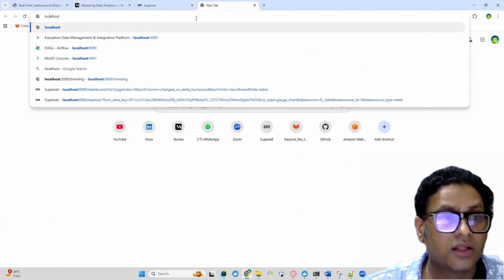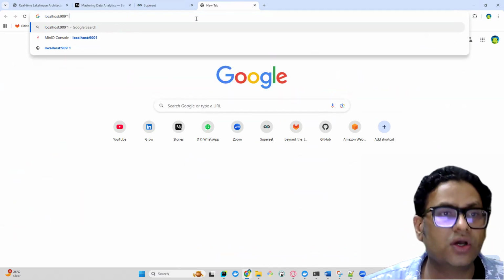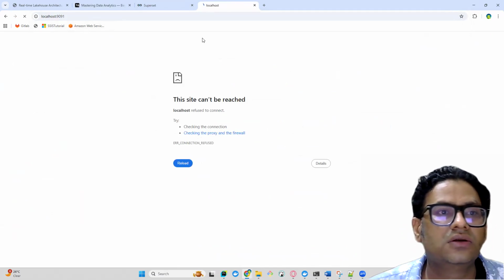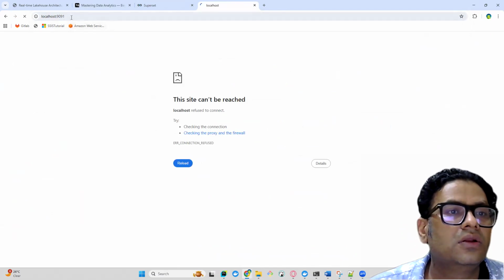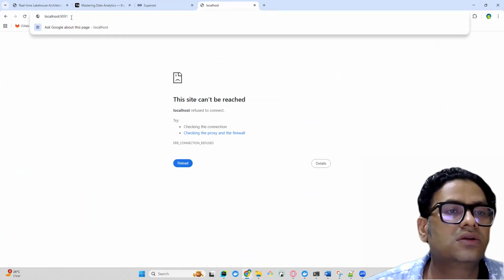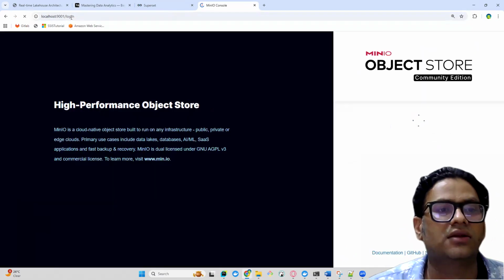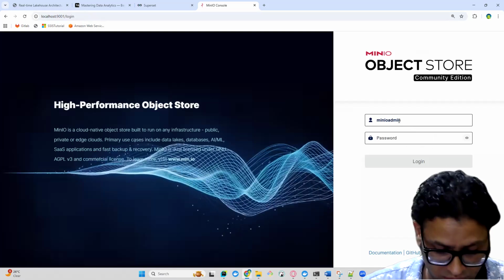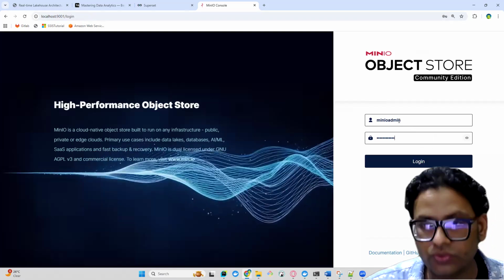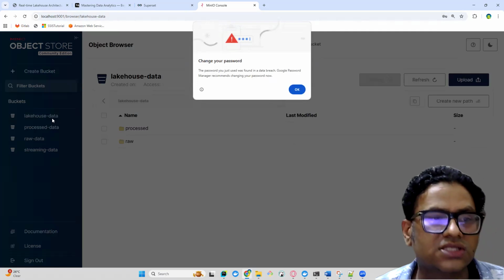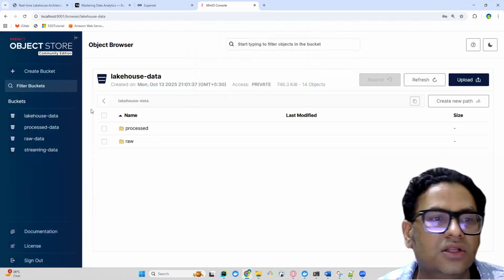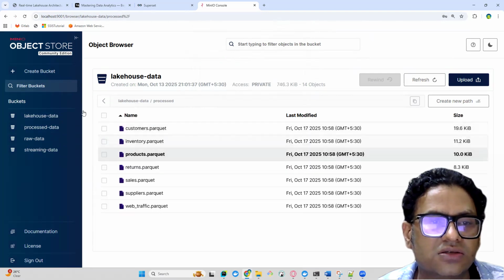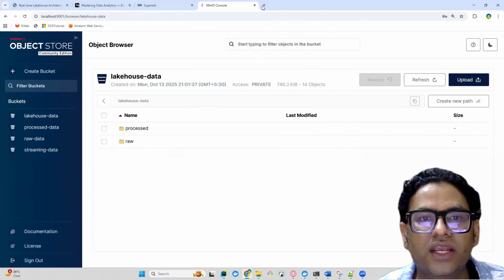Okay, so this is running on port 9001. So you can just go there, localhost 9001. And you can see here we have this lakehouse, processed data, raw data, and so on. We have processed all those things, so you can check over here.